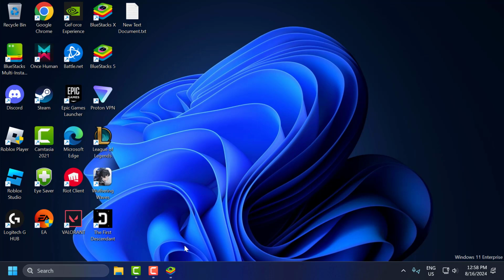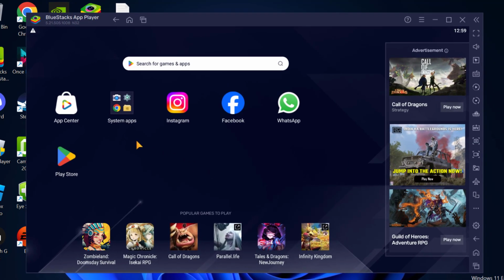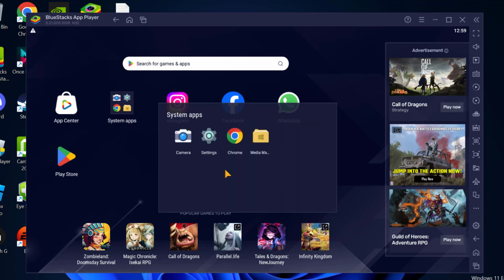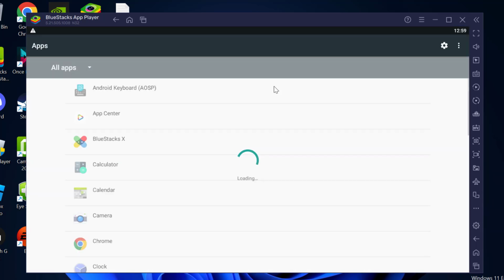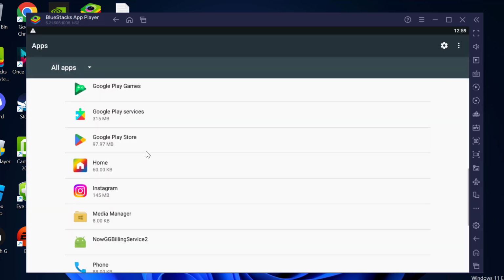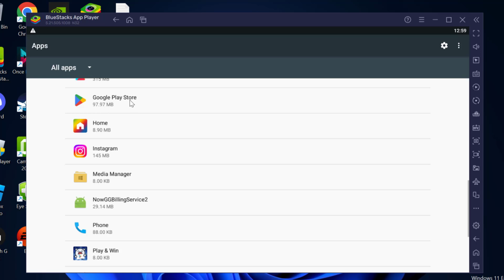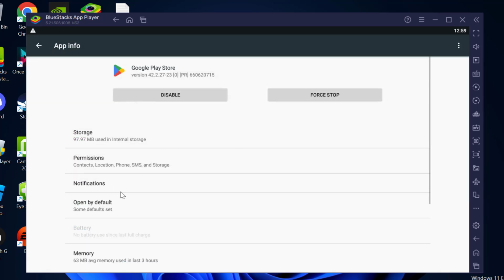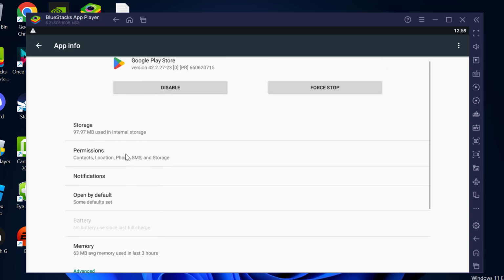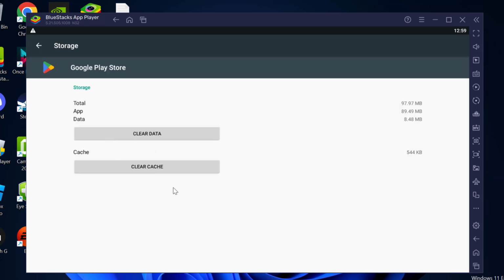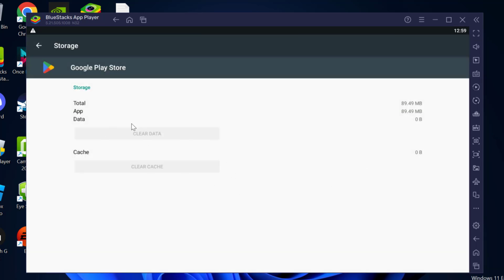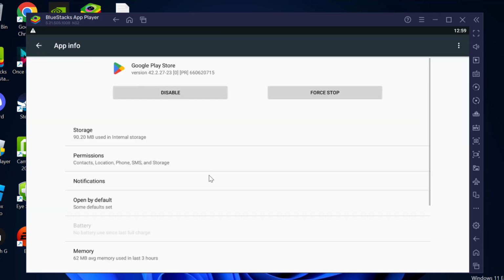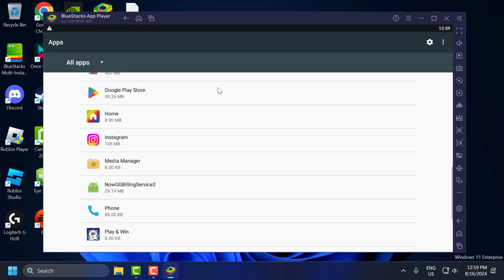To do this, open up Bluestacks 5 and select System Apps, select the Settings app, and select Apps. In here you just need to scroll down and find Google Play Store. Select it, scroll down and select Storage, select Clear data, select OK. After doing it, go back and check if the problem is solved or not.